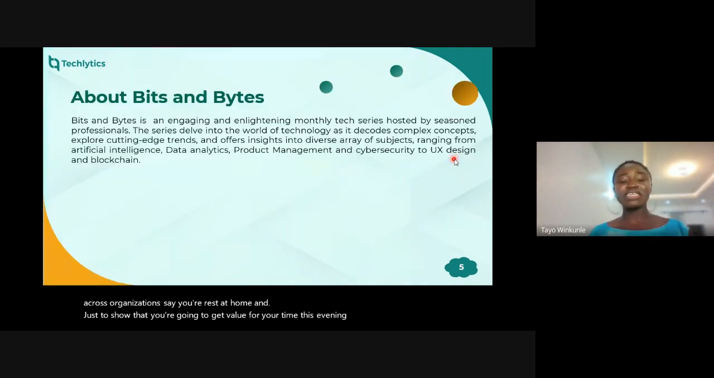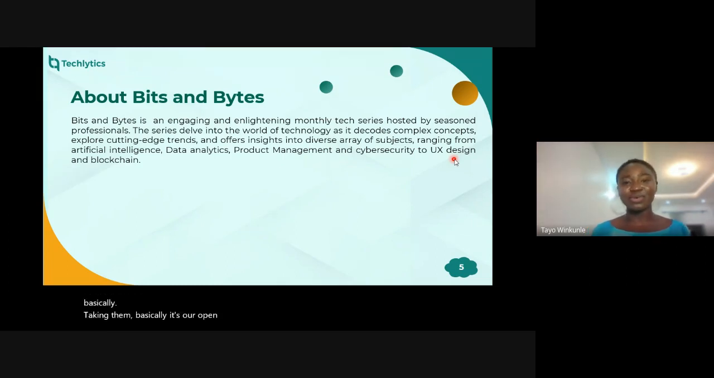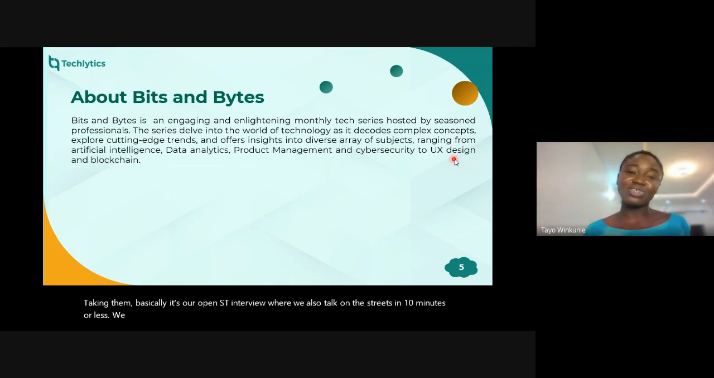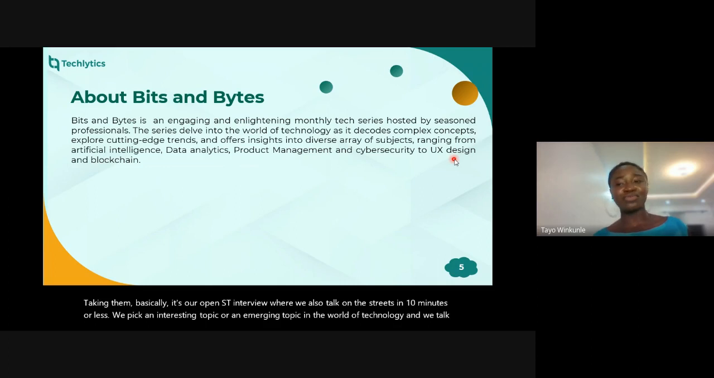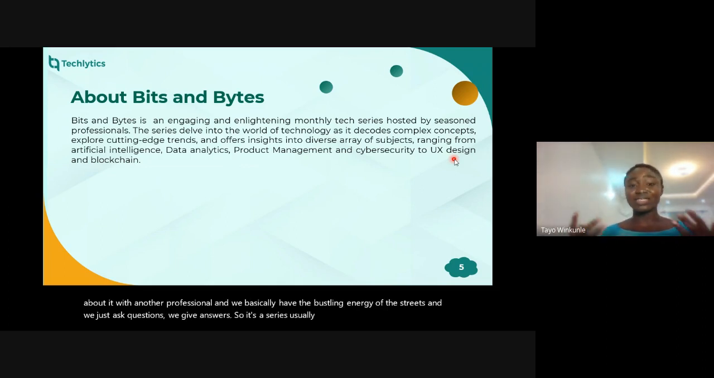Right. So other initiatives of Techlytics, apart from Bits and Bytes, we host what we call Tech in 10. Tech in 10 basically is our open street interview where we also talk on the streets in 10 minutes or less. We pick an interesting topic or an emerging topic in the world of technology, and we talk about it with another professional, and we basically have the bustling energy of the streets, and we just ask questions, we give answers. It's a series usually hosted on YouTube. It's called Tech in 10.